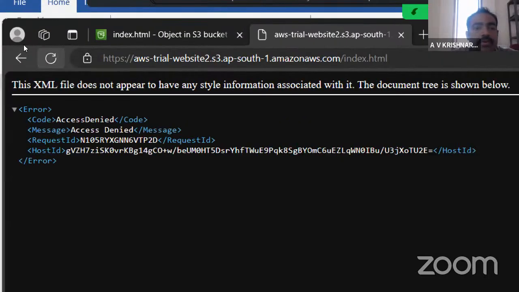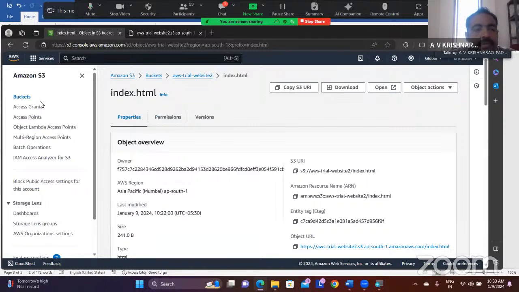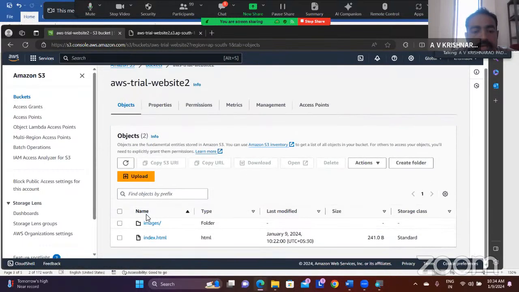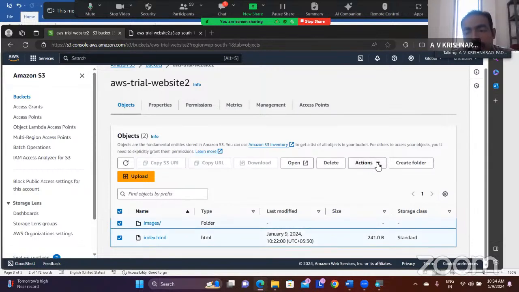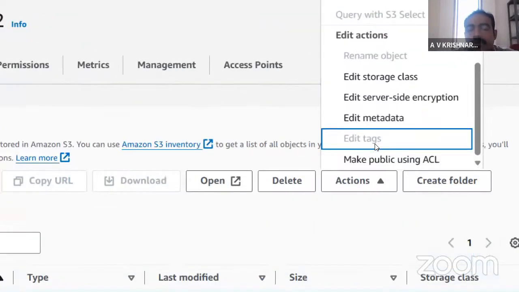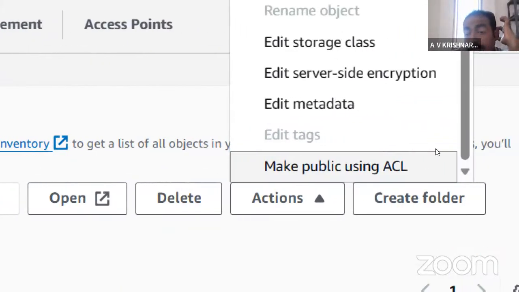So now if you refresh this, okay, actually we have not made this public till now. We have set that property, and then what you have to do here is select the bucket. You select all the files inside this bucket and go to actions. And now you are able to see this one enabled. Before the object ownership property, these were disabled. Right now it is enabled.